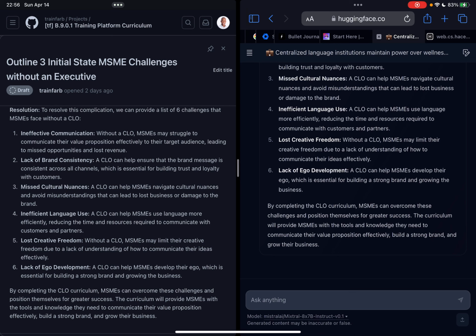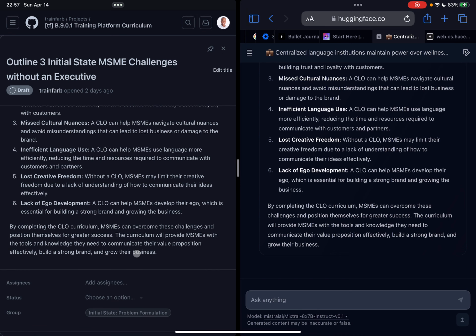Missed cultural nuances. A chief language officer can help micro, small, and medium enterprises navigate cultural nuances and avoid misunderstandings that can lead to lost business or damage the brand. Inefficient language use. A CLO can help MSMEs use language more efficiently, reducing the time and resources required to communicate with customers and partners. Limited creative freedom. Without a CLO, MSMEs may limit their creative freedom due to lack of understanding of how to communicate their ideas effectively. Lack of ego development. A CLO can help MSMEs develop their ego, which is essential for building a strong brand and growing the business.